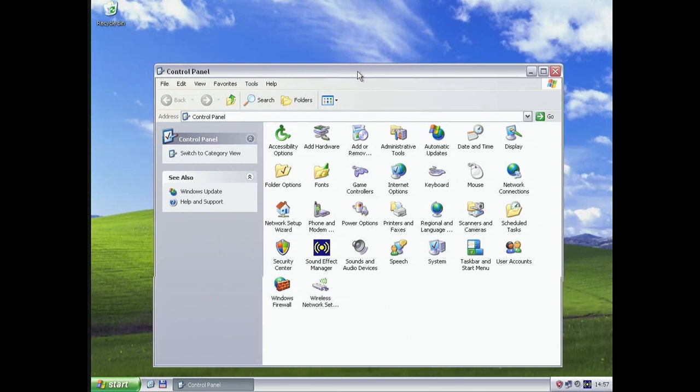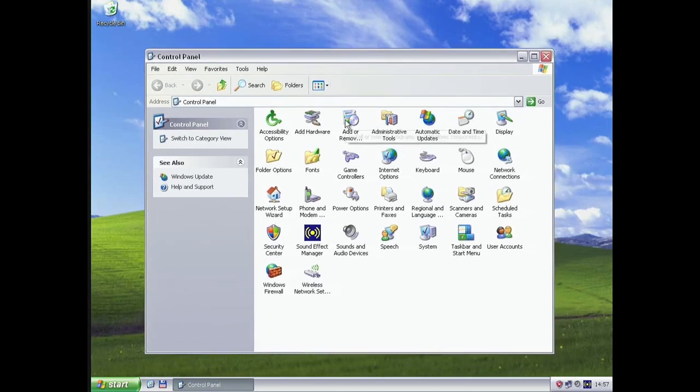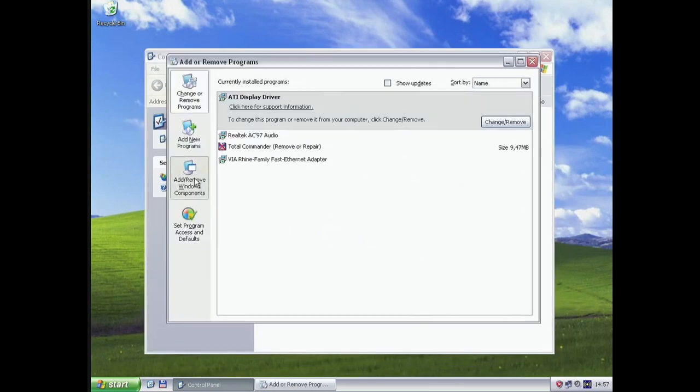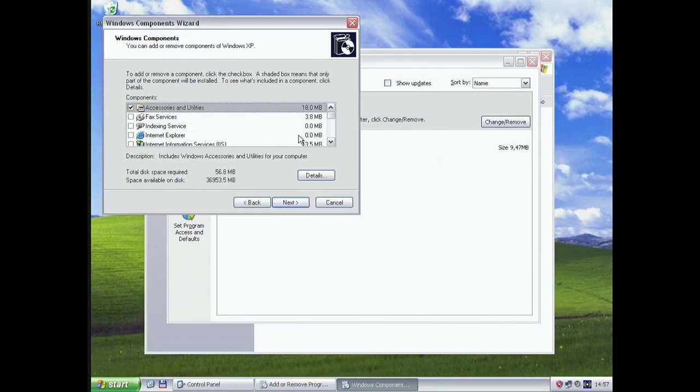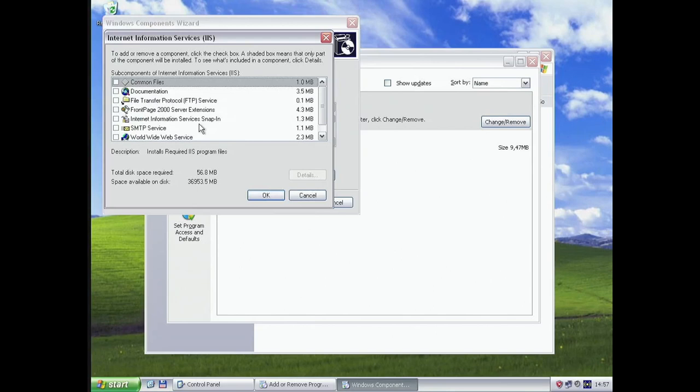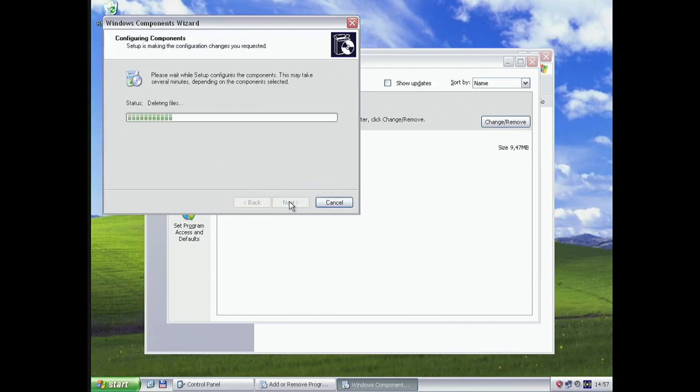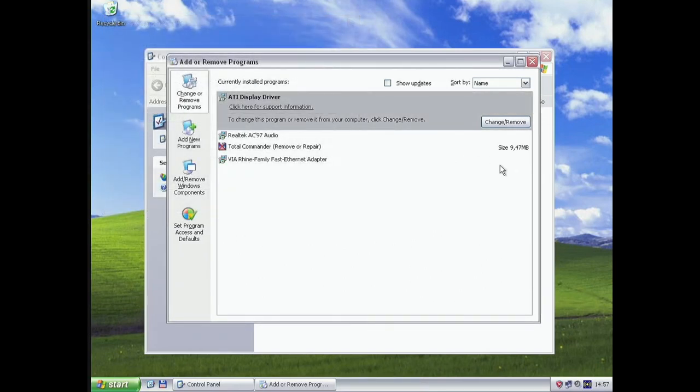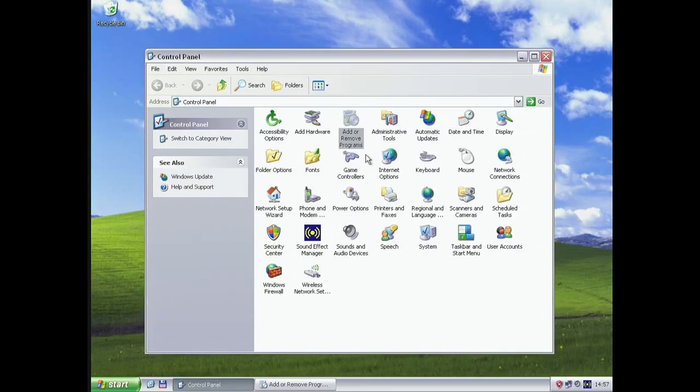To install it, just go to Control Panel, then Add Remove Programs, then Add Remove Windows Components, then double-click on Internet Information Services, and select File Transfer Protocol Service. The installation would probably ask for the Windows XP CD to copy the required files from. After the installation, go to Control Panel again and select Administrative Tools.